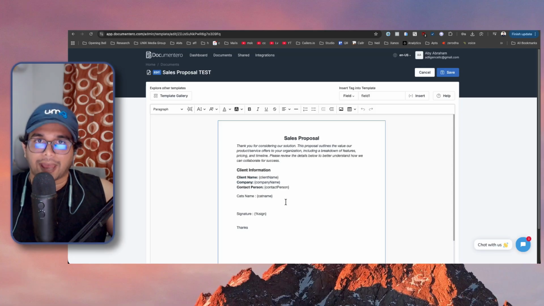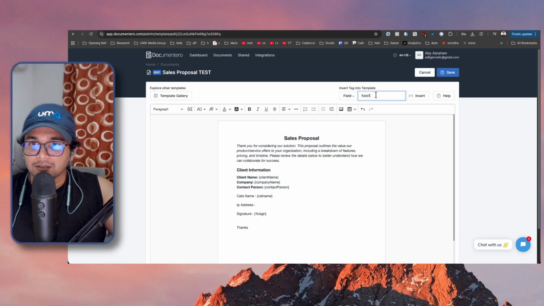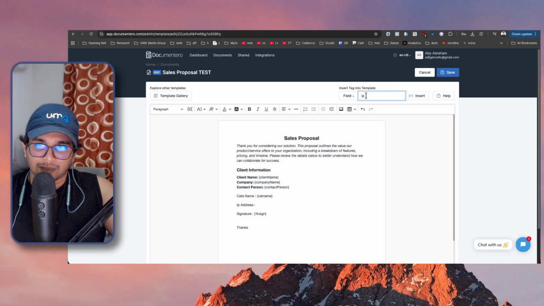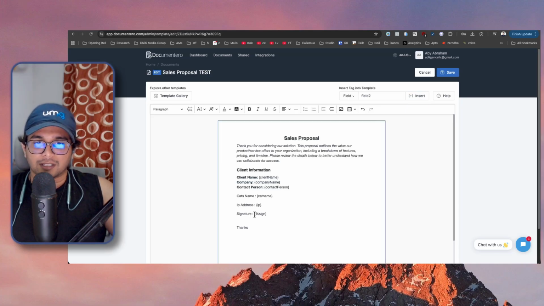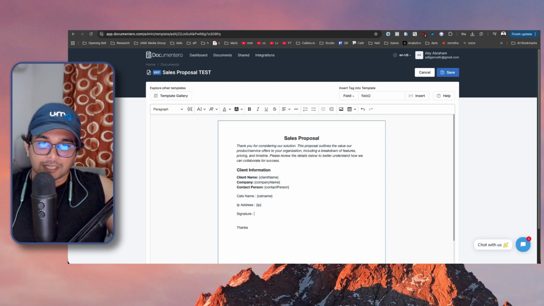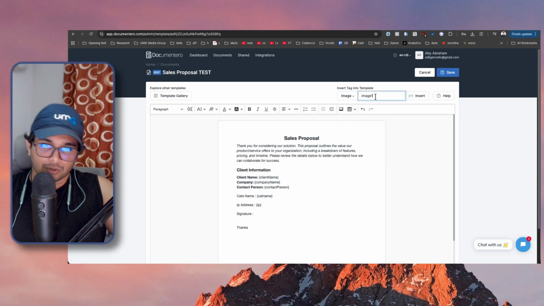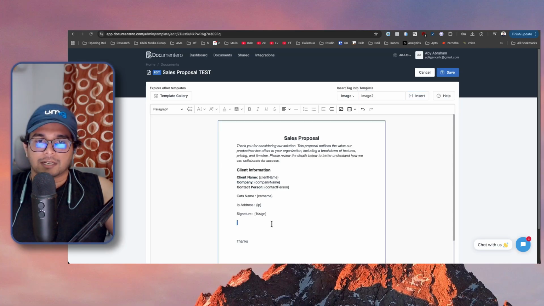So if you want to add a new field, for example, IP address, all you need to do is from the right top corner, they have a field button. So just type in your field name, then click on insert, and it will insert that field here. That's how I inserted this signature. But for signature, instead of field, you will go for image. All right. So sign. If I insert that, that's how it's going to look like.